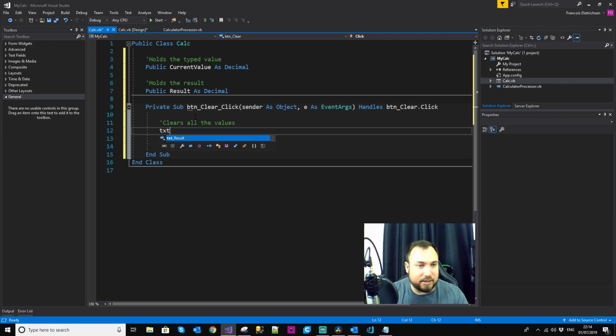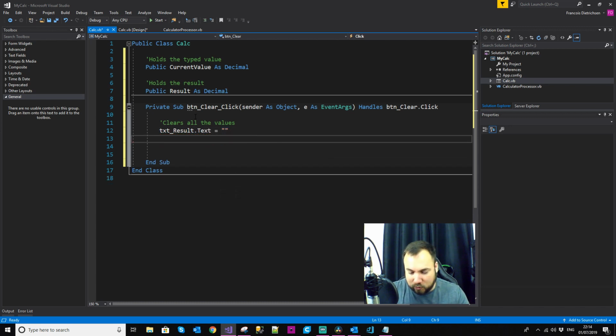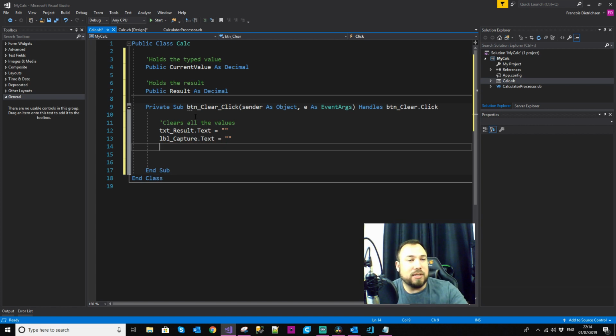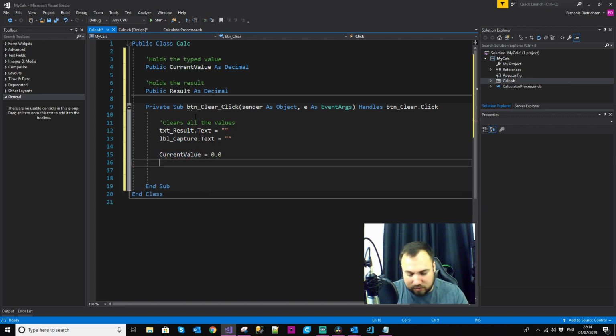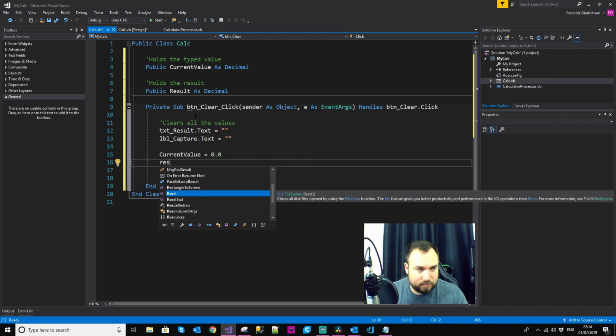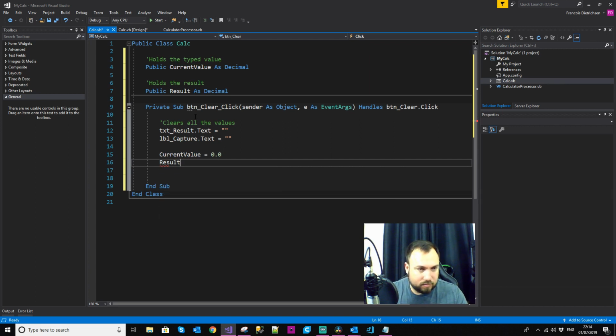I can remember we had a txtResult. Now I'm going to go and change the text value. We also had a lblCapture.Text, and I'm also going to reset that to nothing. I'm also going to change our current parameters to zeros. So I'm going to go currentValue equals 0.0 and result equals 0.0.